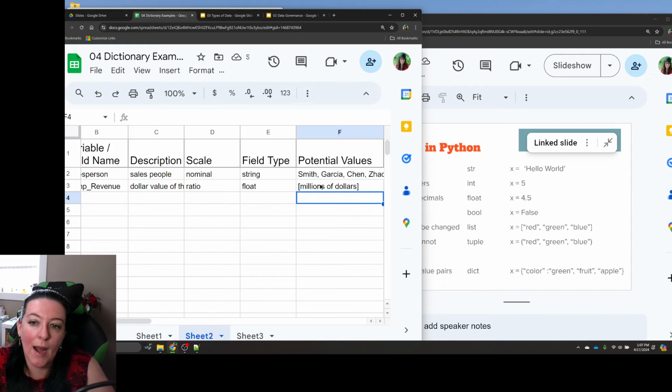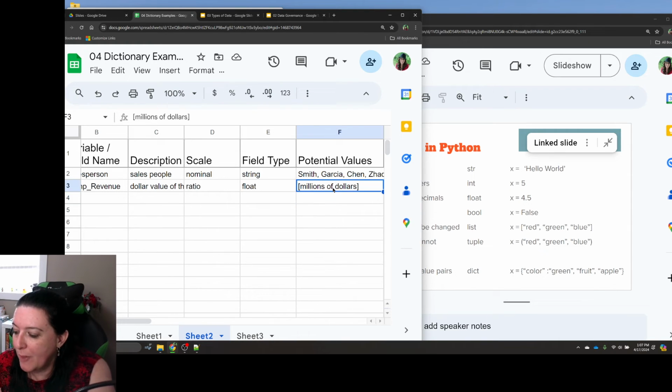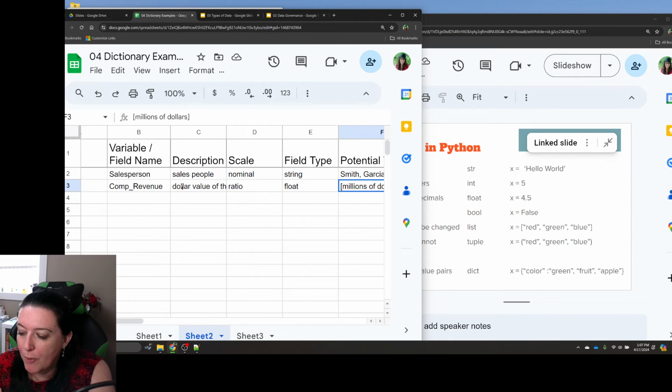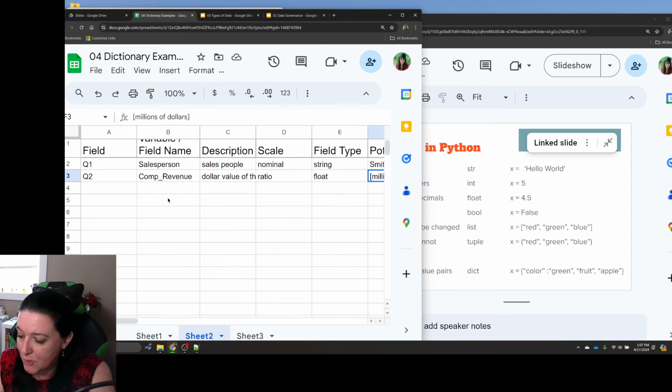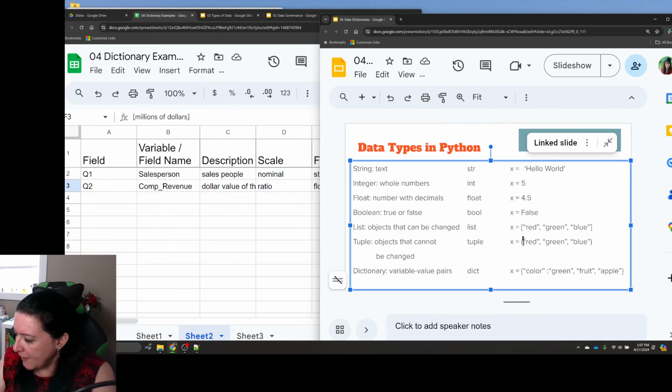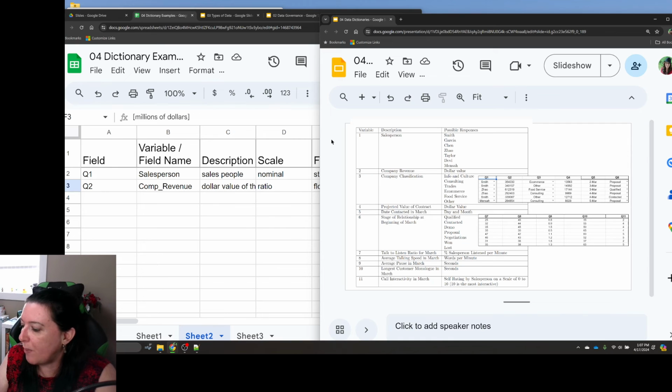By putting in hard brackets, I'm knowing that that is not a choice. It's that the value will be that. Often, rather than doing it here in potential values, we would put it in description and in a separate column, as we talked about in terms of how it's measured. That way we can leave that column simply for possible answers. We could go through company classifications, the same kind of thing as the salesperson. It's choosing from a list.